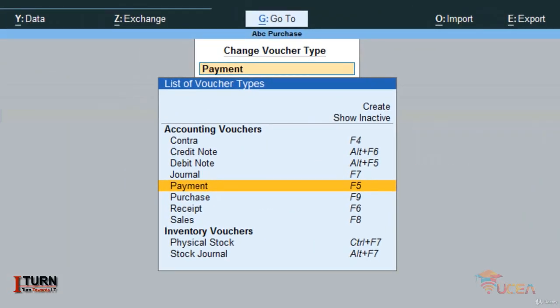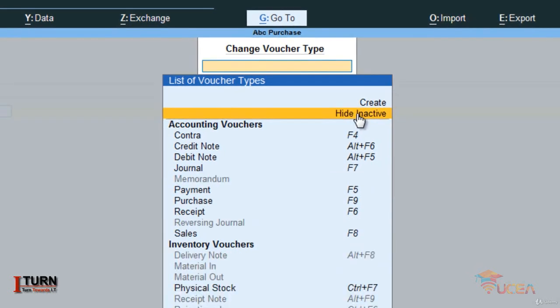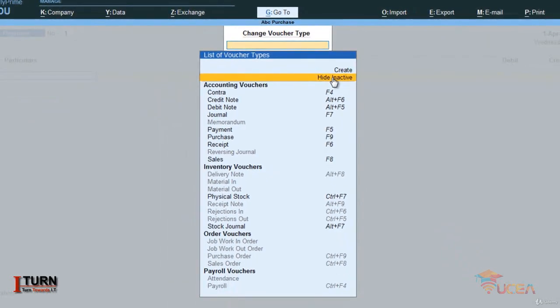Now once you click over here, you will see this option of Show Inactive. Currently it is showing only the vouchers which are active, but I want to see those vouchers also which are inactive. So click on Show Inactive. Now you will be able to see Purchase Order in inactive mode. The shortcut is of course Control F9, but because it is inactive, it's not working.